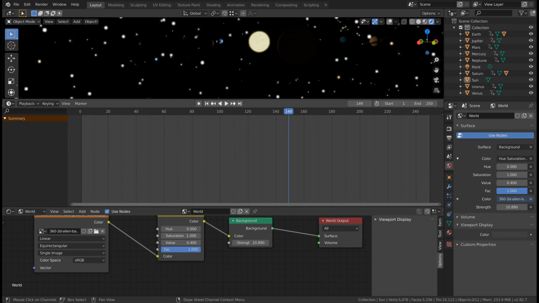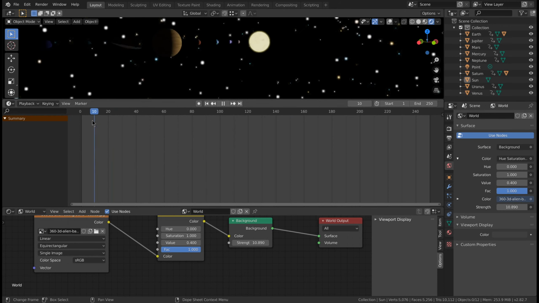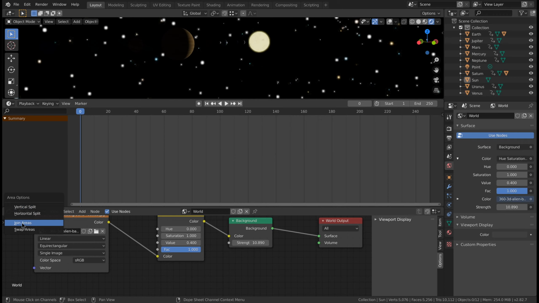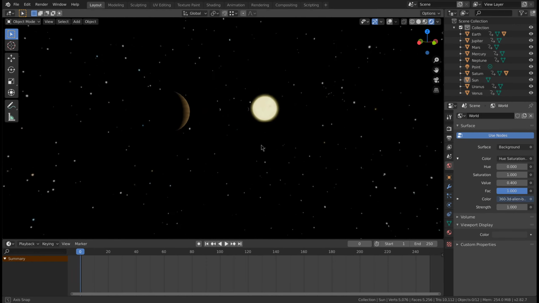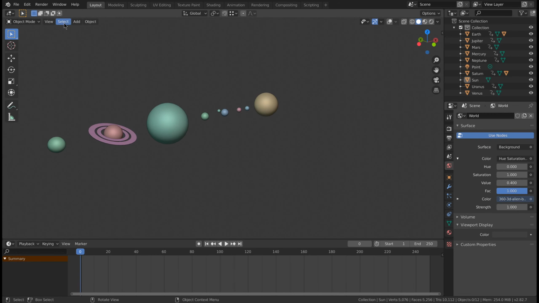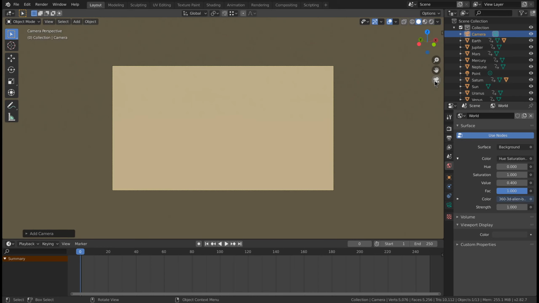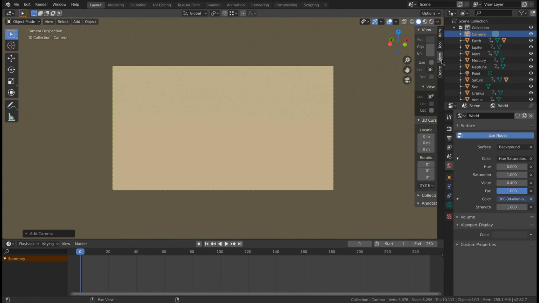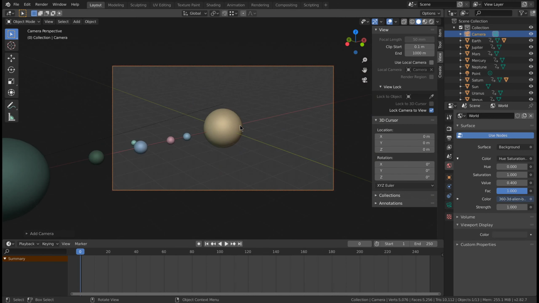What we can do to complete this planetary system animation, let's keep this. We don't have a camera in the scene, so let's create a camera. Let me put this to 0. I'm gonna create a camera. I'm gonna activate the camera view. The camera is quite close to the sun, so what I'm gonna do is click here, lock the camera to view so I can zoom out.